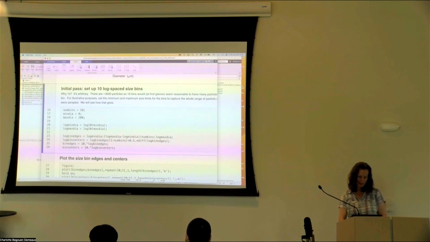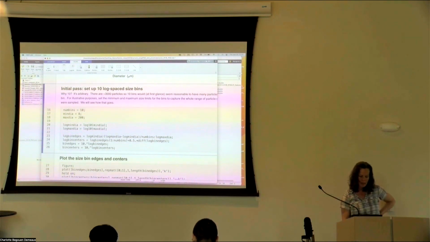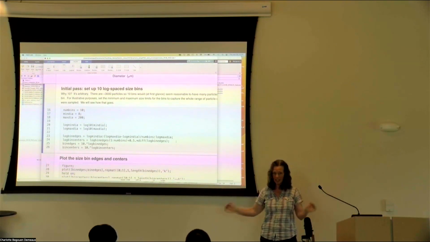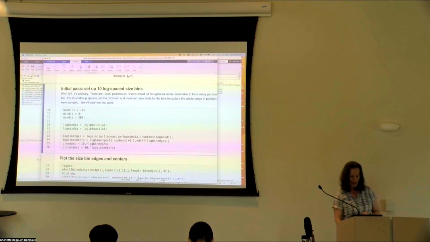So then I'll take the base 10 log of the min and the max. And I'm going to make a vector that goes from that min to the max, spaced out, that's between the colons here, by the number of size bins I want. So I'm going to get a vector that's got 11 elements, and that's the edges of all my bins. Then I'm going to calculate the centers of the bins, but I want the centers to be calculated in log space, right? If you do that in linear space, then your centers are going to be offset incorrectly. And then I'll switch back to linear space to get the bin edges and the bin centers.